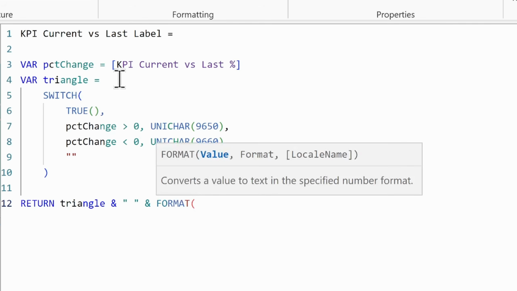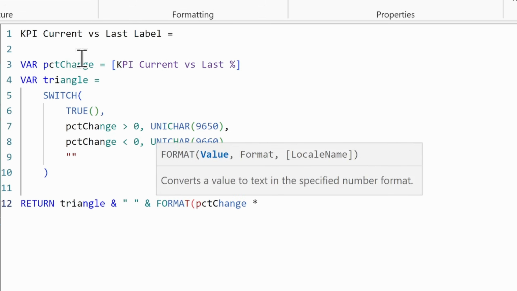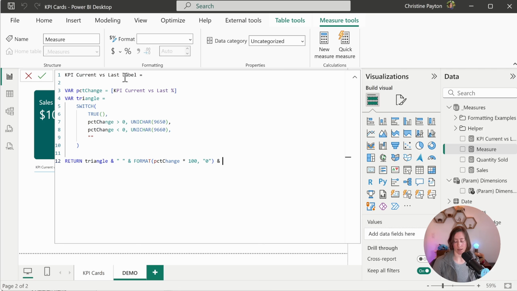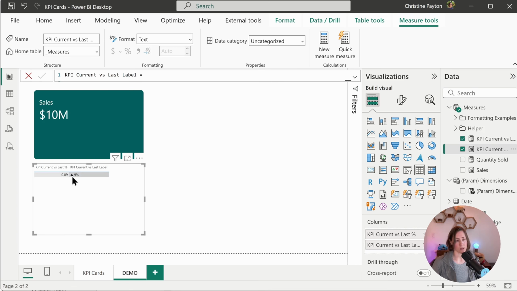We're going to format our percentage change, which is this variable up here. We're going to multiply that by 100 to make it look like a percentage because it's a decimal right now. And then do a comma and 0 in double quotes. So that's basically showing the rounded amount. And then close the format and do another ampersand and put in a percentage sign. So now let's drop this into a table just to make sure that it looks right. Yep. So there's our up arrow and our percentage and it's formatted. So that's good.